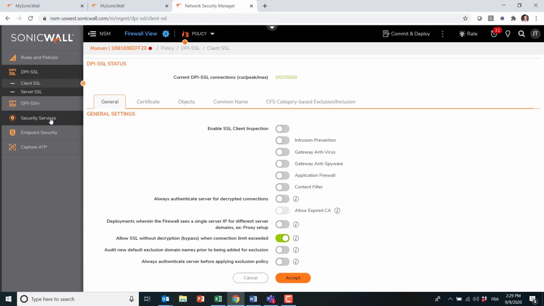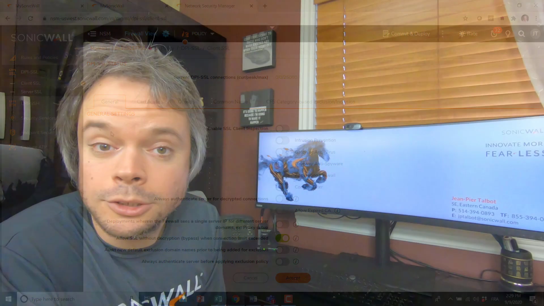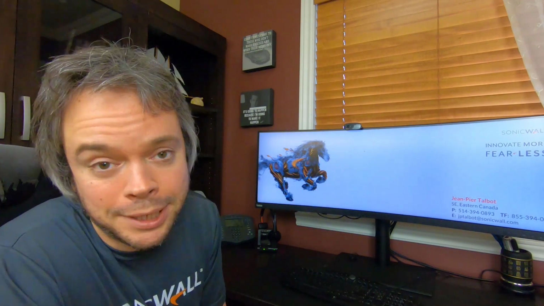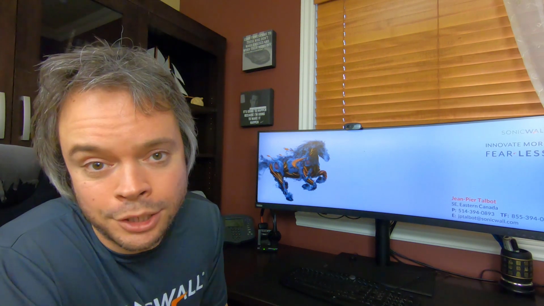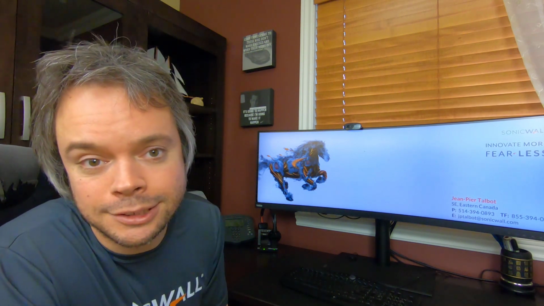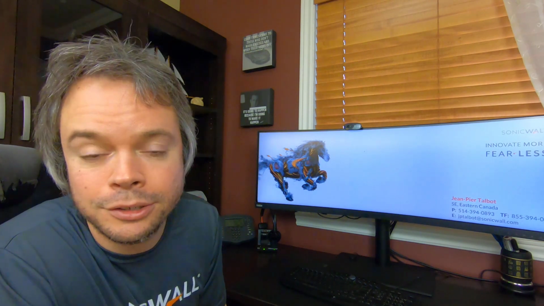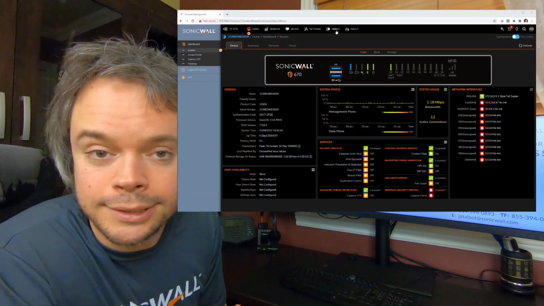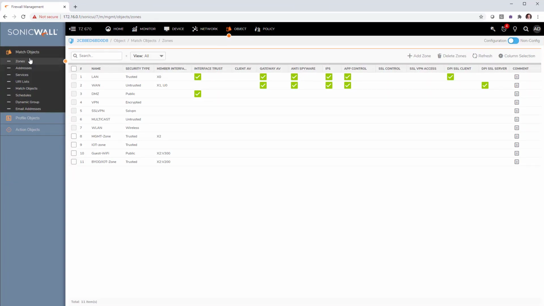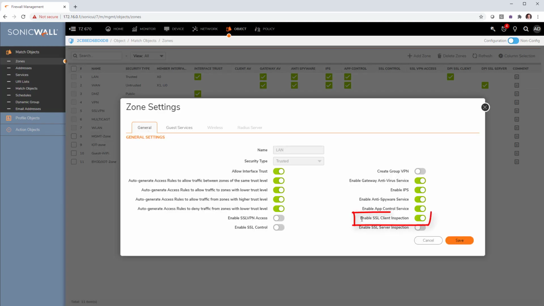And here in Client SSL, we do have all the options now. We do not have an error message and we don't have license warnings. So now that we have our free license for DPI-SSL, we have one last step to do to ensure that DPI-SSL is going to work. And this is to turn on DPI-SSL client on the zone we want to work with. So simply go into the Object menu, into Zones, and find the zone you want to work with and check that DPI-SSL client is turned on. If not, simply edit the zone and turn it on.